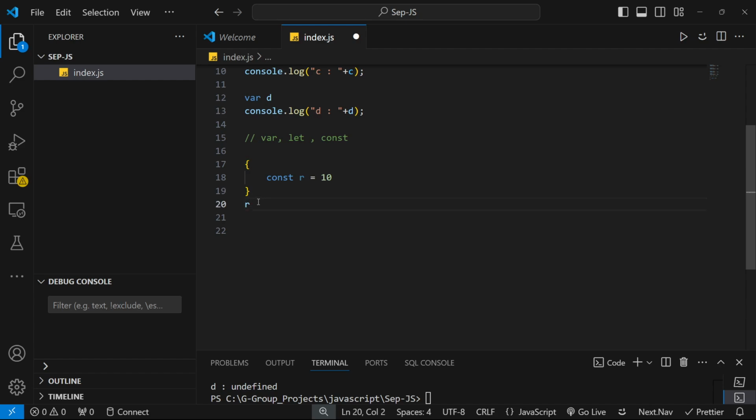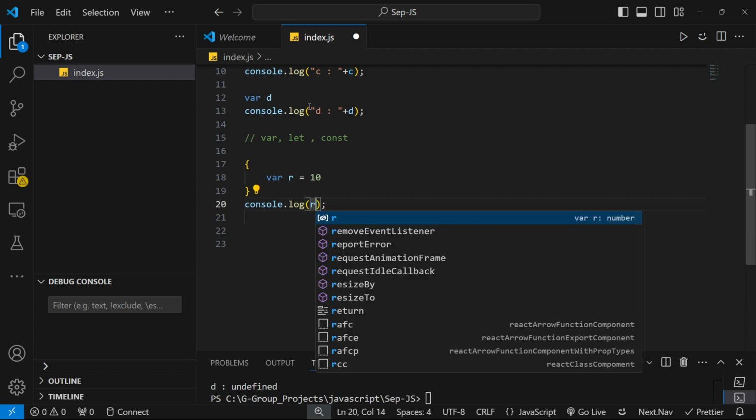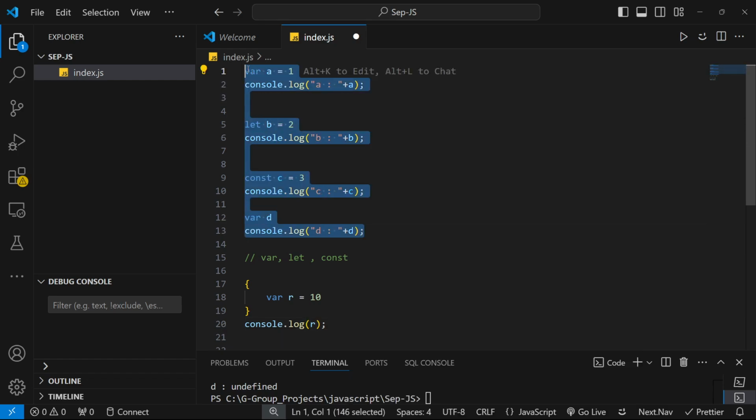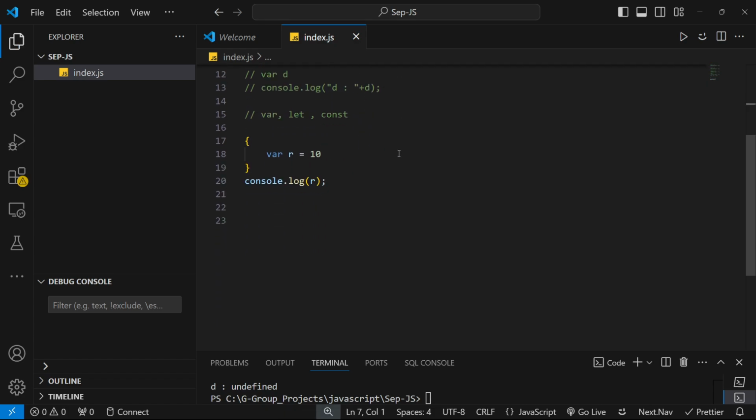So let us see. I am writing var r is equal to 10, and console.log r. I will be commenting these other things so they won't run. I am saving this file.